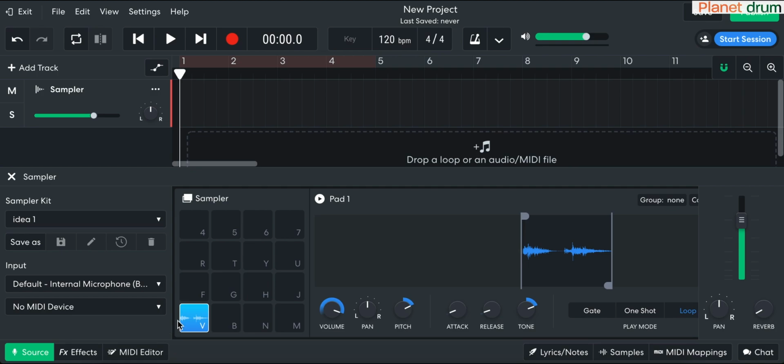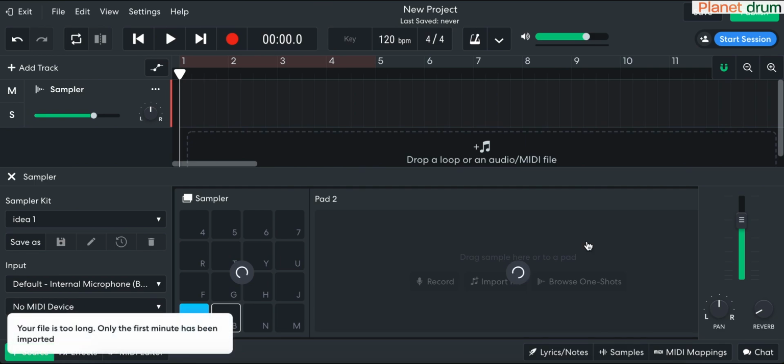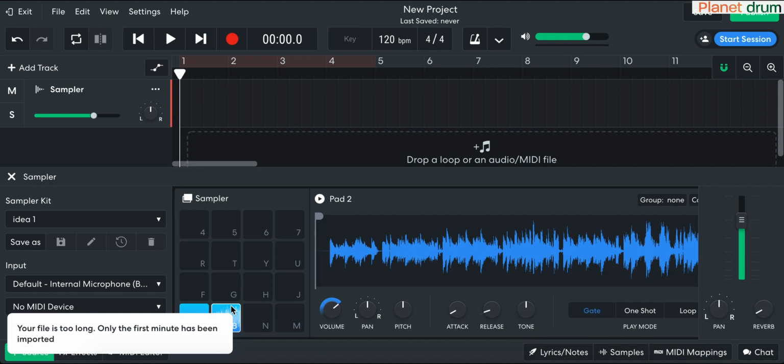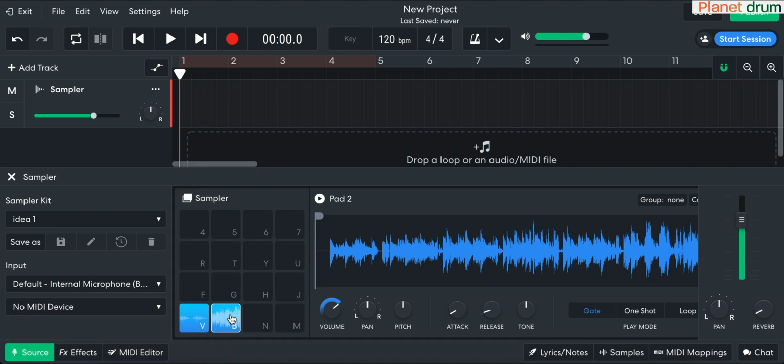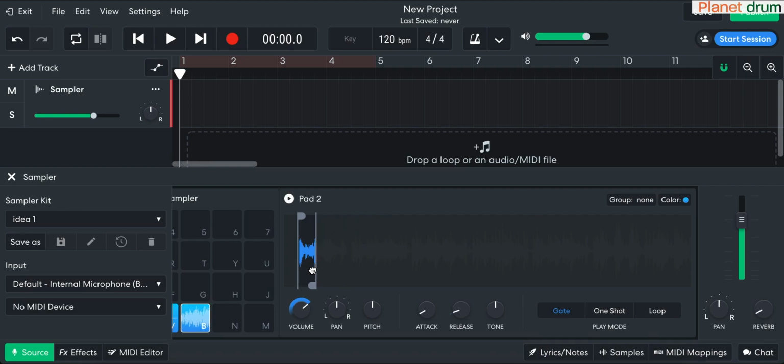The second way to import sounds is by importing music or sounds from your computer or phone. I'm going to load up a song from my desktop. It will only load the first minute of it. Let's have a listen. I'm going to edit it so we can only hear the guitar at the start.